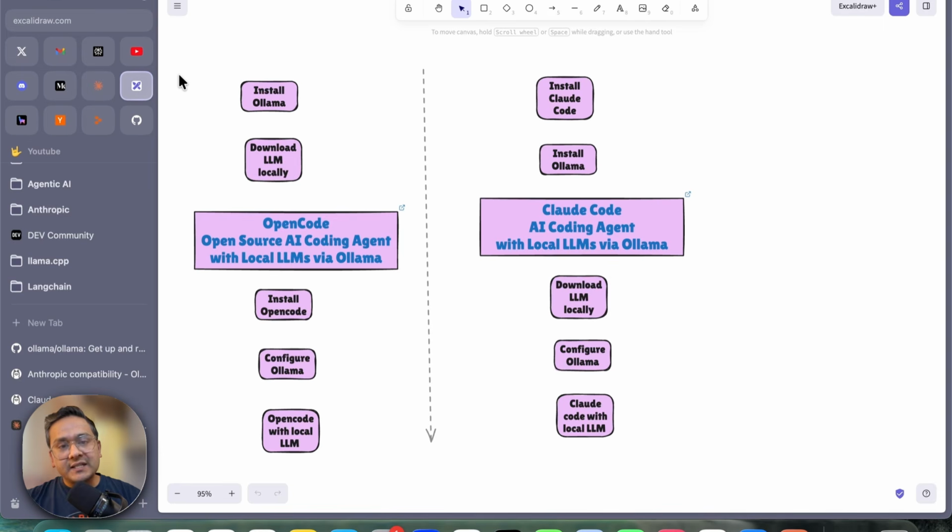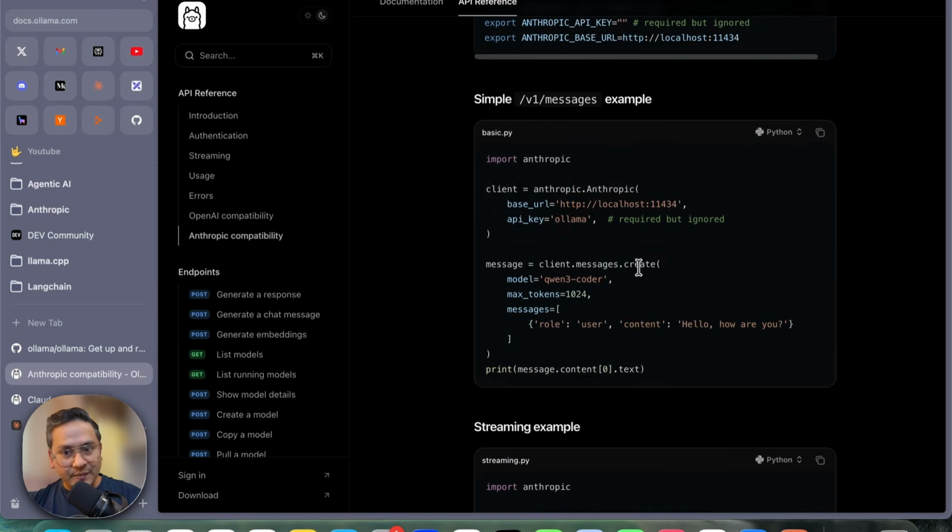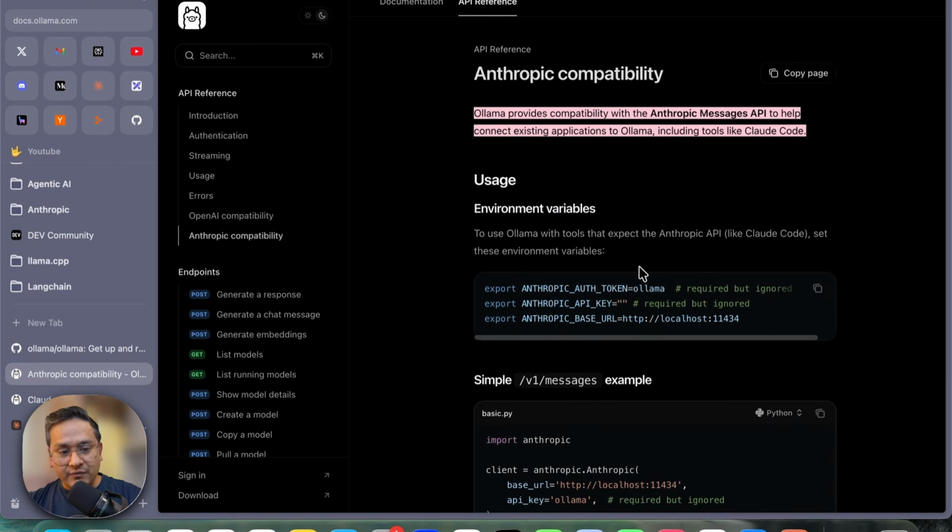But I want to start the series which resembles the one that I created before, right? In the OpenCode I showed you how you can use Ollama models. Recently there is compatibility from Ollama's models to use in Claude Code. You can see here Anthropic Compatibility. Ollama provides compatibility with the Anthropic Messages API to help connect existing applications to Ollama, including tools like Claude Code. The example here will be about Claude Code. I will provide the link in the description of this video.